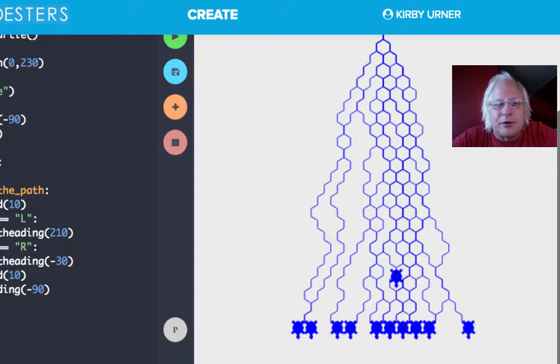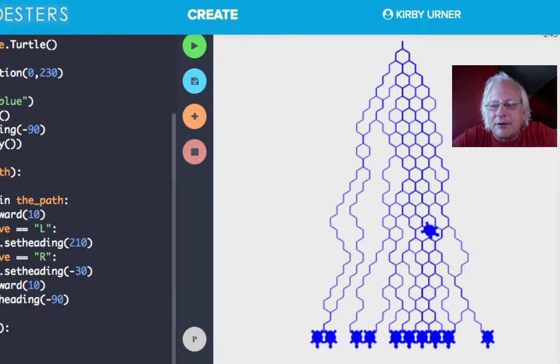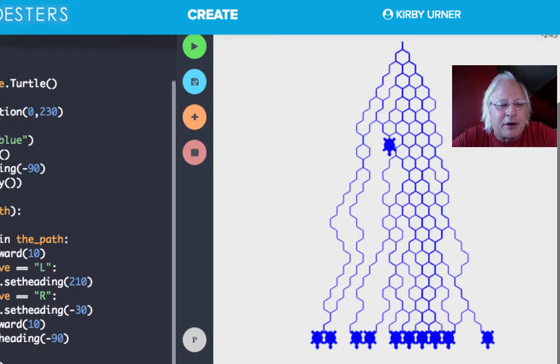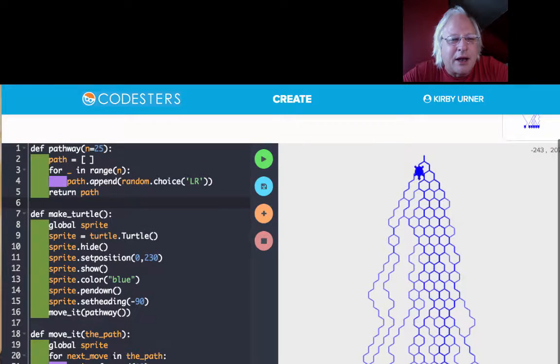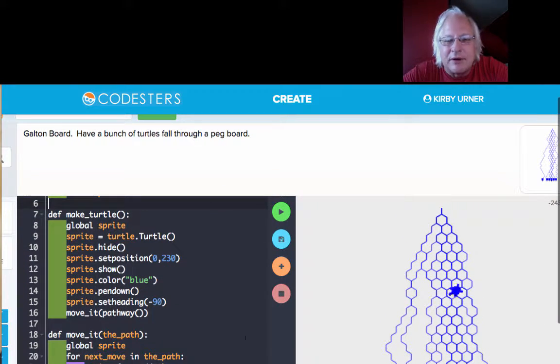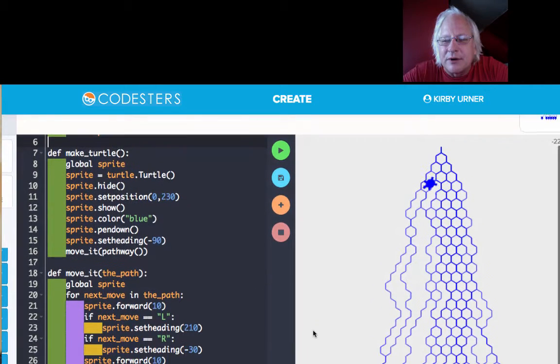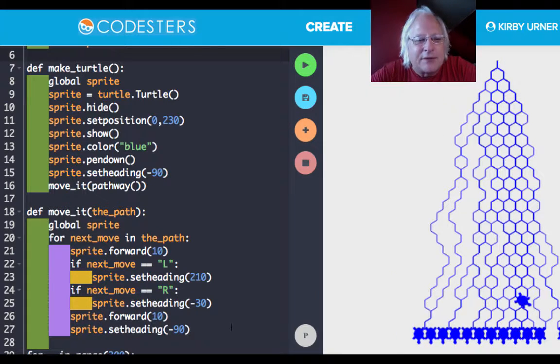As I scroll through this, I see the turtles might be slowing down a little bit because the JavaScript has to keep up here. Remember, Codesters is emulating Python. It's running in your browser. Your client-side browser is able to do all this using JavaScript. It's not like there's a server somewhere far, far away that has to do a lot of processing here, okay? So I asked for 100 turtles.